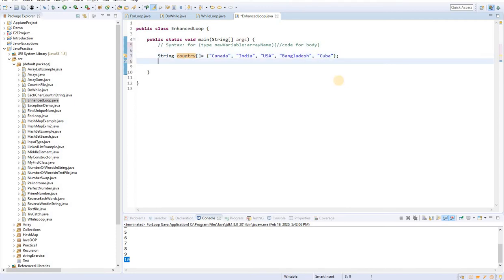Now here, since this is an array and I want to retrieve the data from the array, the best choice is to use the enhanced for loop or for each loop. So this is the syntax, right?